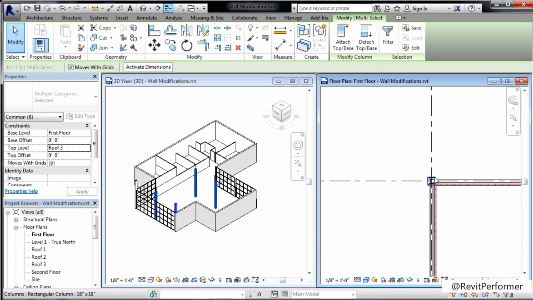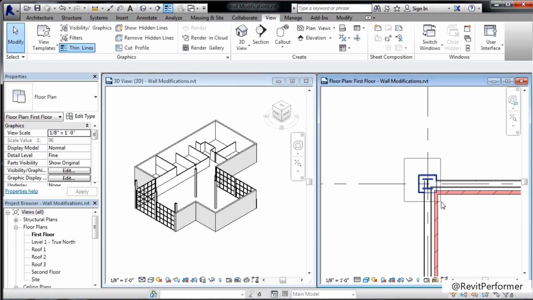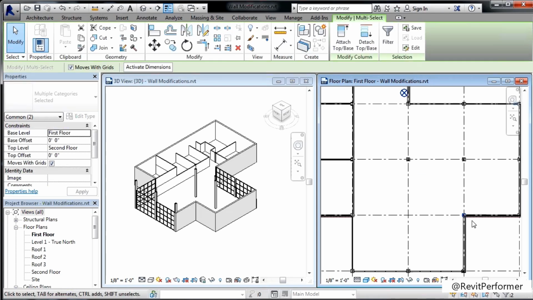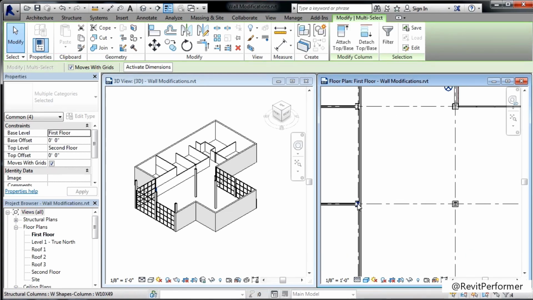And now I want to do the exact same thing with this column combination here. So I'm just going to click, hold my mouse button down, window around the column. Also with this column here, hold the Control key down, window around my columns. I'll zoom back out, do the same thing over here with this column, hold the Control key down, window around them, and then change their top level to be Roof 3 as well. By doing that, we can see that all of those columns are now going up to that Roof 3 level.